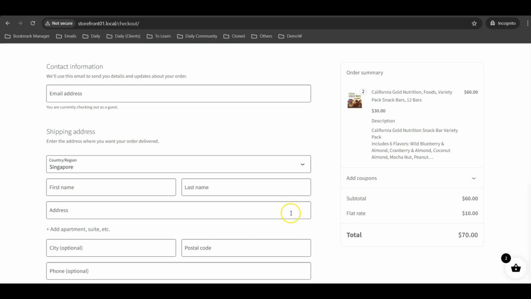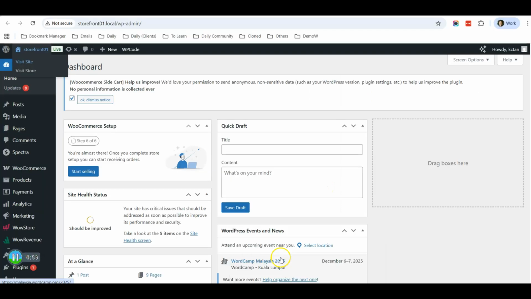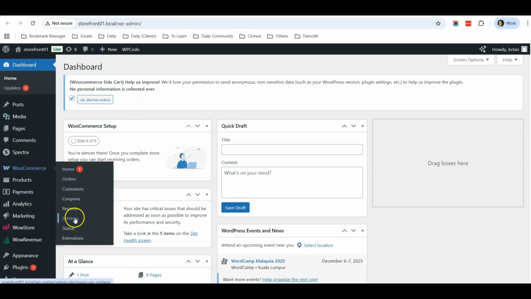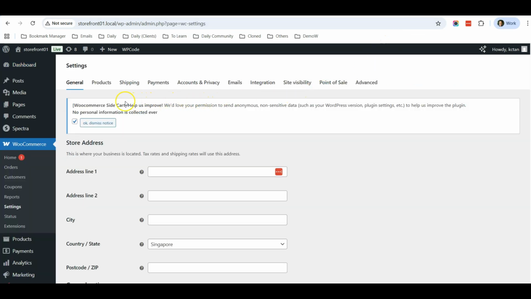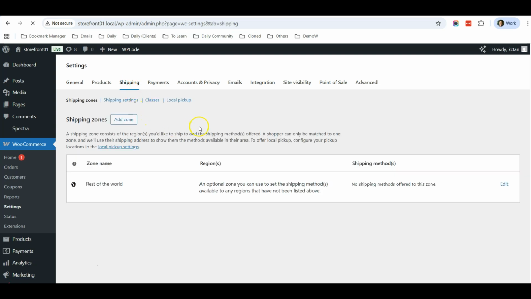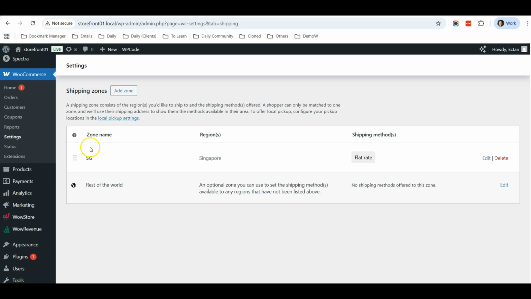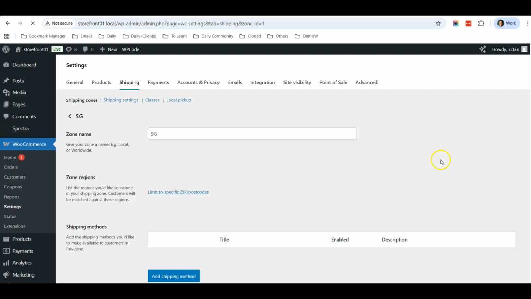Okay, so I will go to the back end of WooCommerce. Let's go to WooCommerce and then go to settings. Once you come to the settings page, click on shipping over here. On the shipping page, you need to add a zone name. For example, I've already added a zone name called SG. Currently, it has a flat rate. So let's edit this.